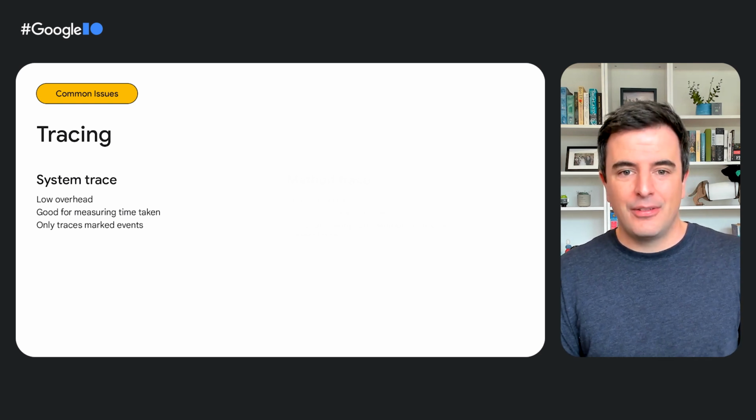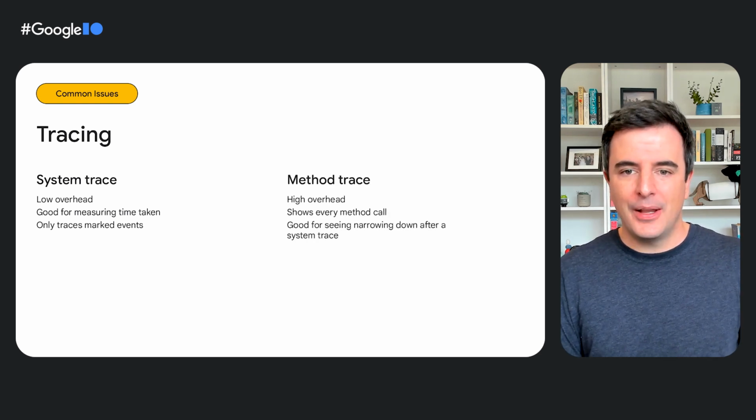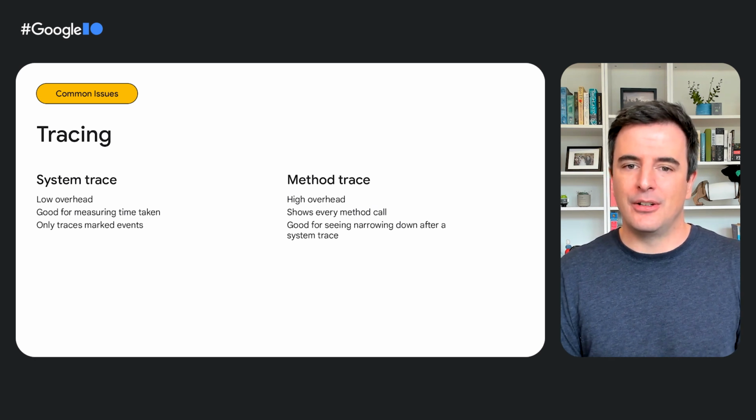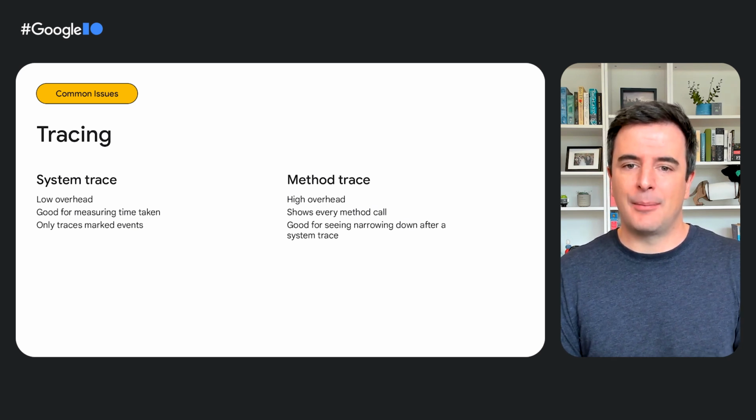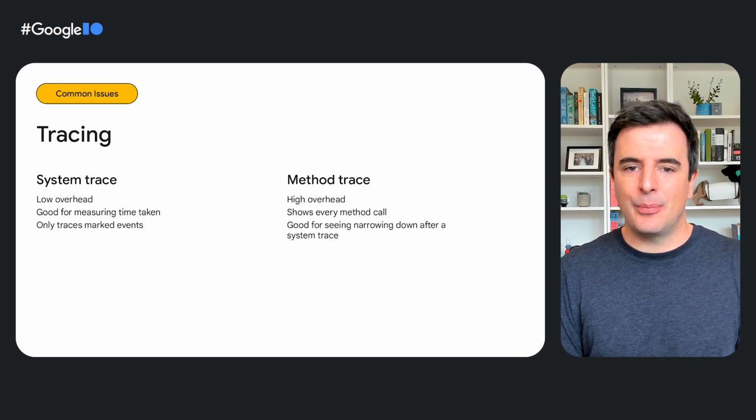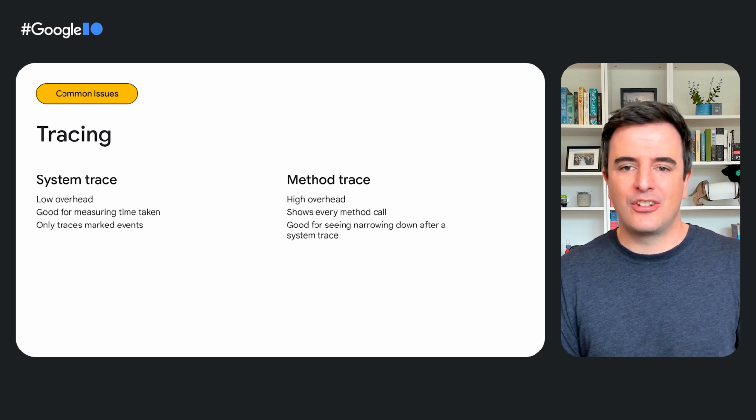When that is not enough, there is method tracing. A method trace shows you every method being called while the trace is running. Because of this, it has high overhead and will most often cause your app to run extremely janky. This means it cannot be used for a realistic time measurement, but generally you can still judge the ratio of time spent in each method compared to other methods.